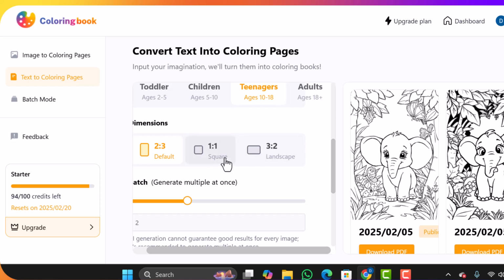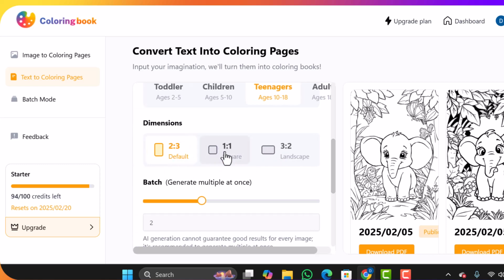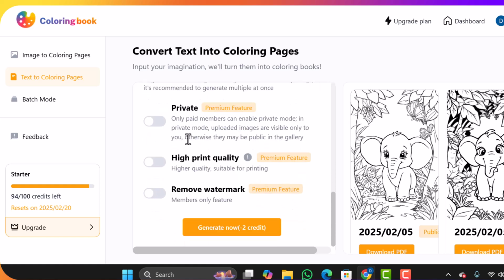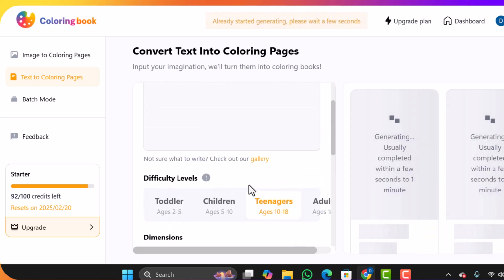Also, we can change or decide to pick any of the dimension we want. So we can pick 2 by 3, 1 by 1, or 3 by 2 landscape. So once we leave it at that, then you can also decide to pick the number of generation you want. Then you scroll down and click on generate. So once you click on generate, it will start generating again, just like you see from the previous one. It will be generating on your right hand side here.